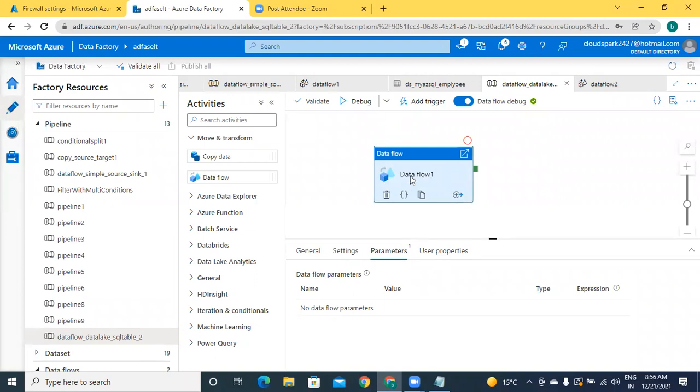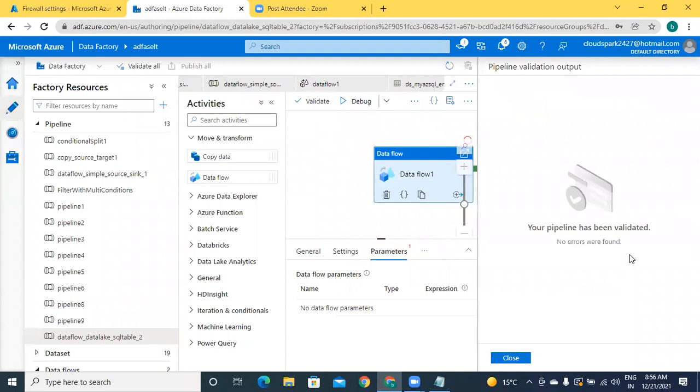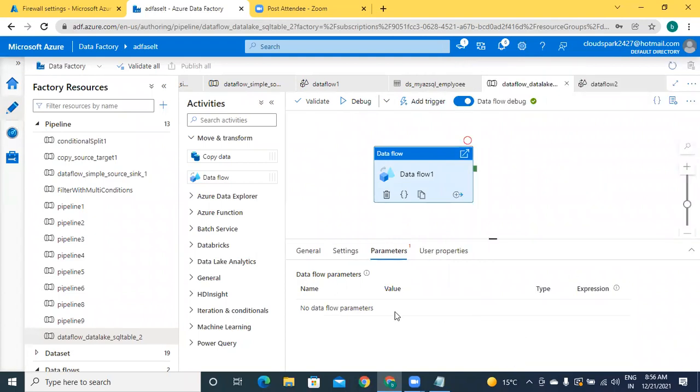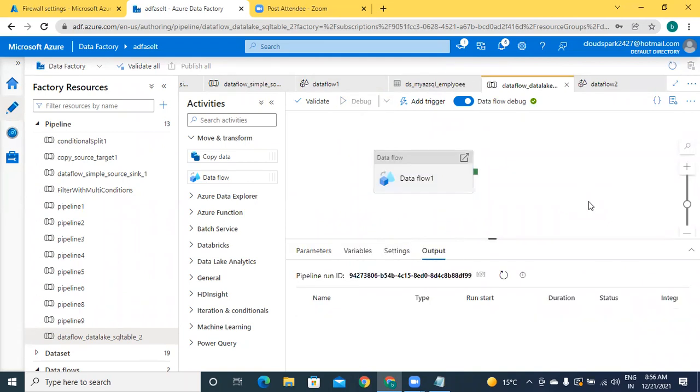Okay, now everything is clean and green. Just validate. Validation successful. Now I'm going to load it. Yeah, the process is triggered.